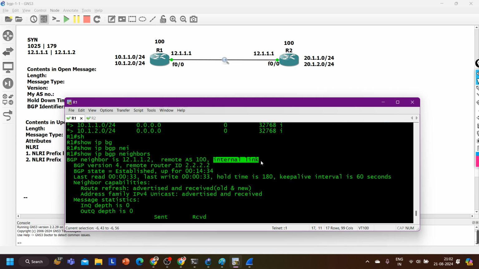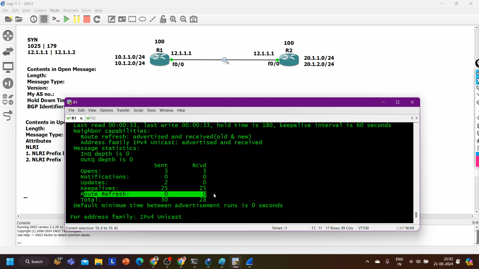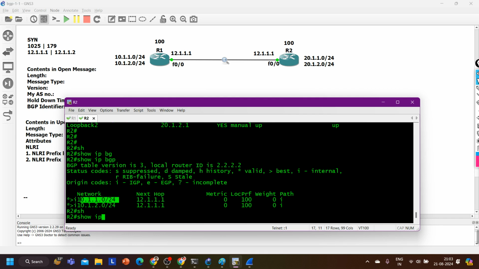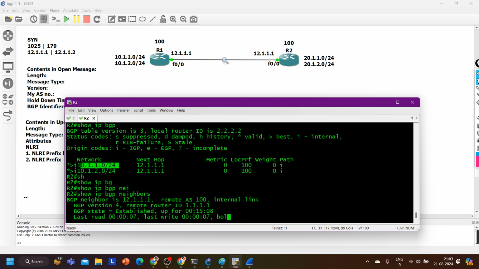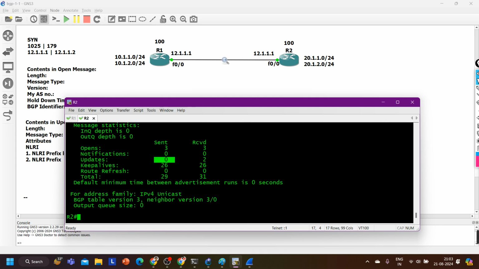And to check detailed information of a neighbor, you can run the command show IP BGP neighbor, right? Here you can see the link type is internal link. How many open messages it has sent: 3. Keep alive messages sent: 25, received: 25. Route refresh message, 0. On update messages, it has sent 2 update messages and received 0 till now from the neighbor. On router number 2, show IP BGP neighbor, it has received 2 update messages, but it has not sent any update message. Received 2, sent 0.